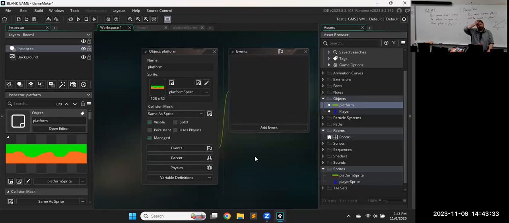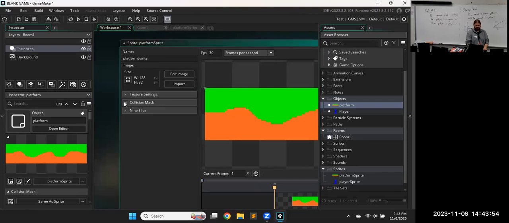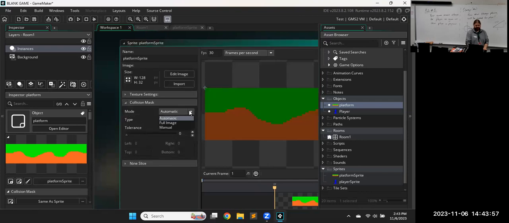Our platform's pretty much just going to sit there, right? What happens all depends on our player, right? Gravity's pulling our player down. So whenever our player collides with the background and the sprite already has that boundary on it, that's really what this collision mask thing is. What about automatic? Is it the full image we created? Do we want to manually set a size? I think automatic is just going to do the job.